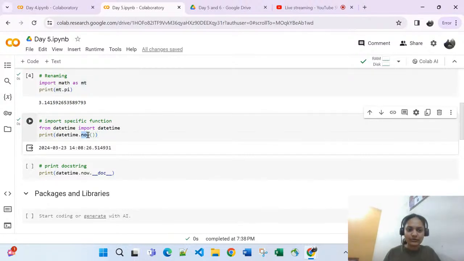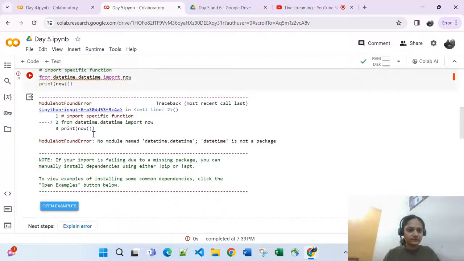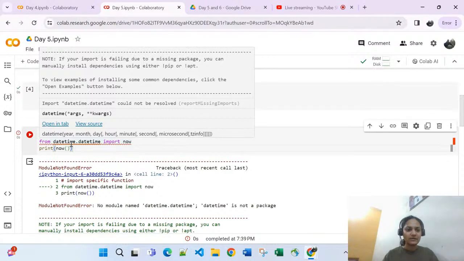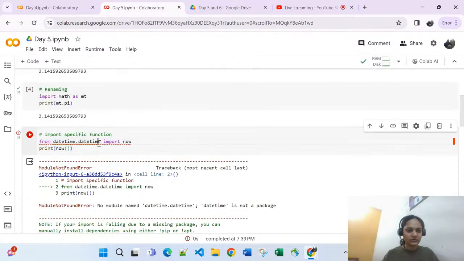Also, let's say आपको सिर्फ now चाहिए था यहाँ पे, now as a function, so you could have also done, let's see this, from datetime, then using dot notation datetime, and then you want to import now, and let's call the now directly. Module not found. Okay, so basically my datetime already import कर लिया है, so that is why it is giving me this error. So it won't work like this for now. So let me just do datetime dot now, import datetime.